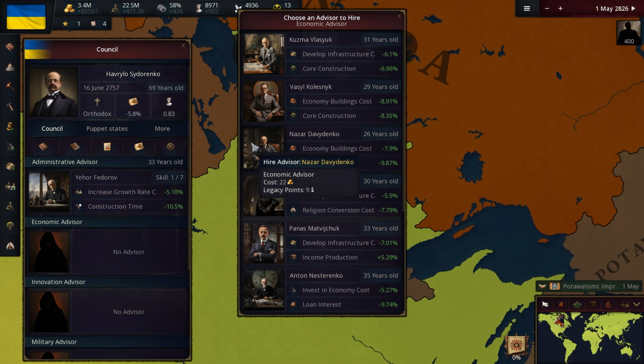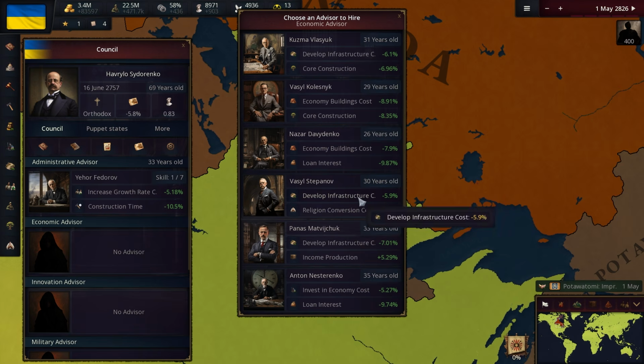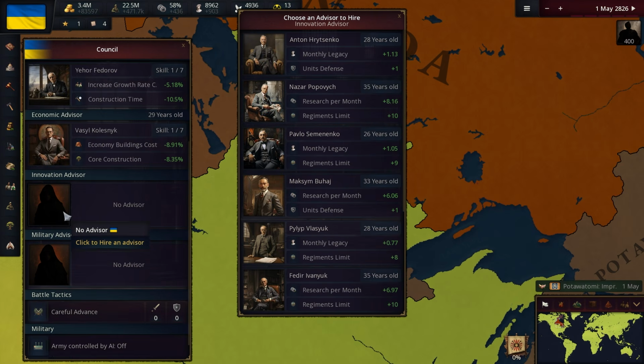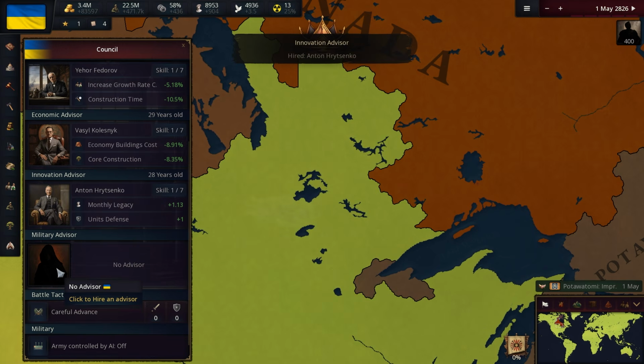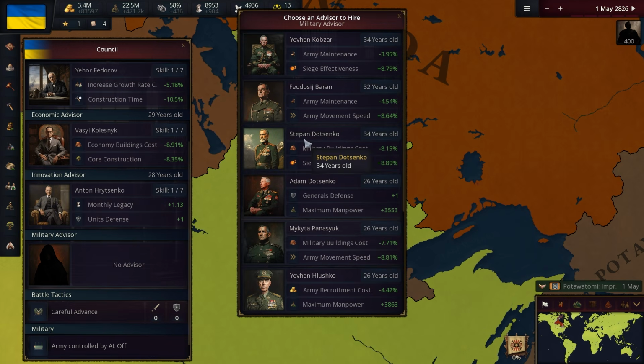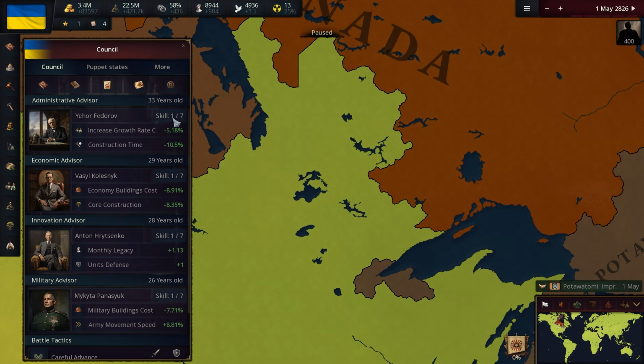Economic gives you economic development bonuses, which you choose through finding an economic advisor which actually suits you. Innovation advisor gives you either a monthly legacy, unit defense, or regiment's limit, which is the limit of your army. Research per month could be increased here. And the military advisor basically gives you perks for your military, either siege effectiveness, army maintenance, or army movement speed, for example. By researching specific technology, you can increase the limit of your advisor's skill. The maximum limit is 7.